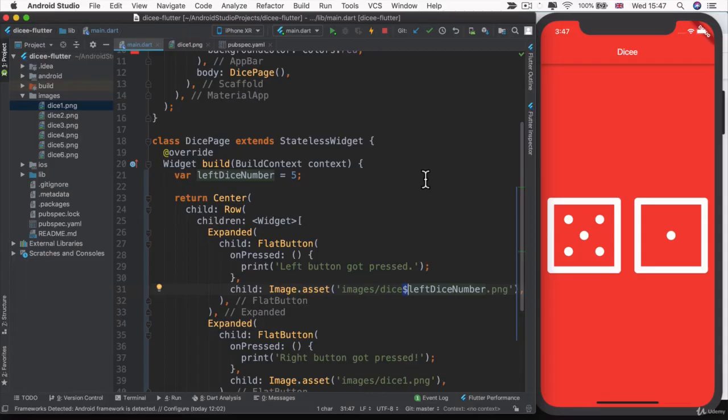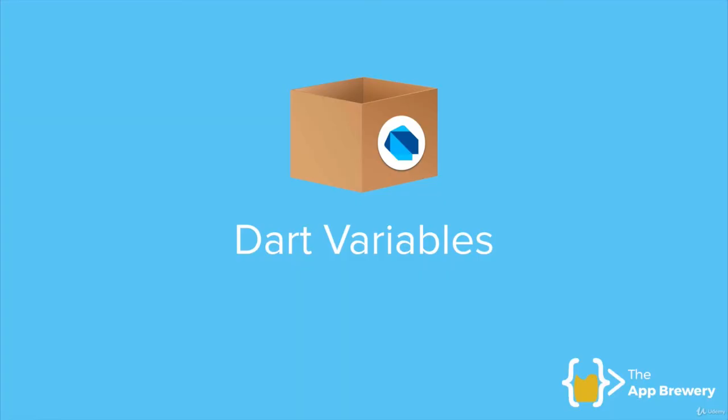So if you're an experienced programmer and you know all about variables, then feel free to skip the next 2 lessons where I talk about variables and data types and head straight to the next lesson where we continue building out our Dice app. But for everybody else who's with me, let's head over to our slides and let's talk more about variables in Dart.